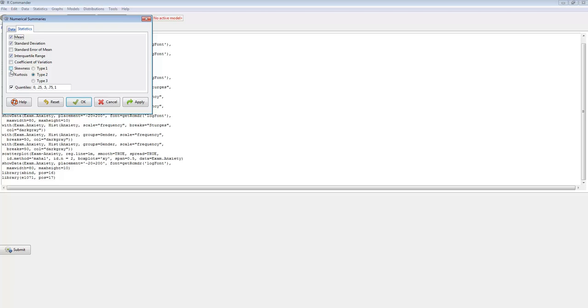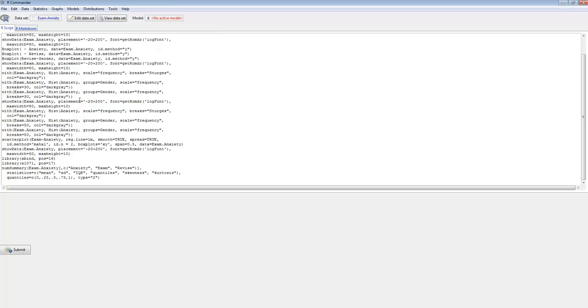How about clicking on skewness and kurtosis to see if your data is normally distributed? And this is not the final test, but at least it helps us in making a decision. Let's go ahead and click on OK here. And we see that the script indicates that this is exactly what we did. We got numerical summary on anxiety, exam, and revise, or how long a person studied.